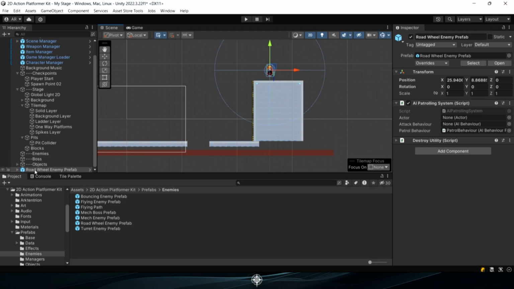To maintain a clean and organized hierarchy within our scene, it's a good practice to place the newly added enemy under the enemy's game object.